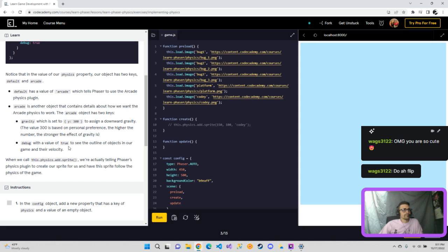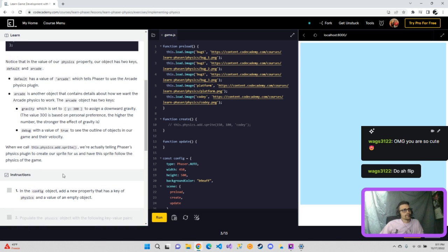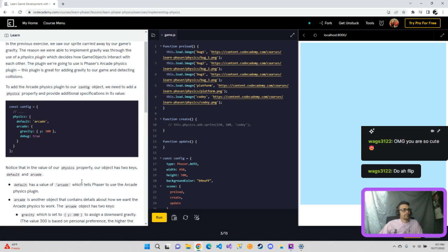Then debug with the value of true lets us see the outline of objects in our game and their velocity, so you get to view how fast they're going. When we call physics.add.sprite, we actually tell Phaser's physics plugin to create our sprite for us and have this sprite follow the physics of the game. So this is the physics for all the objects.